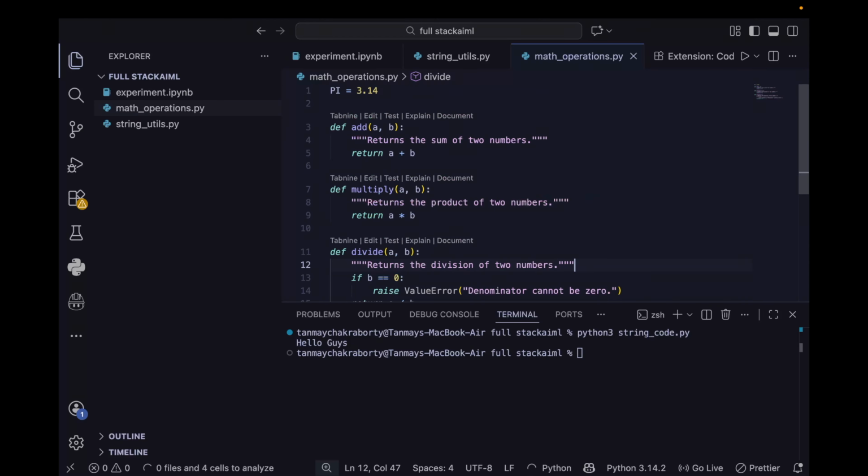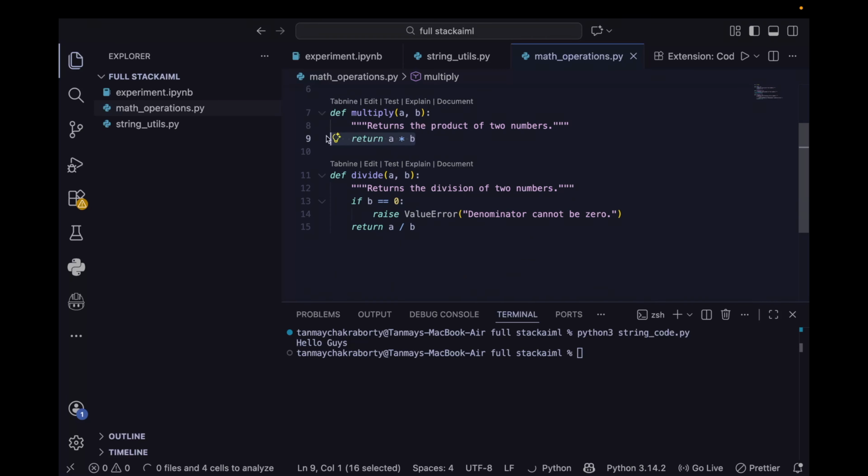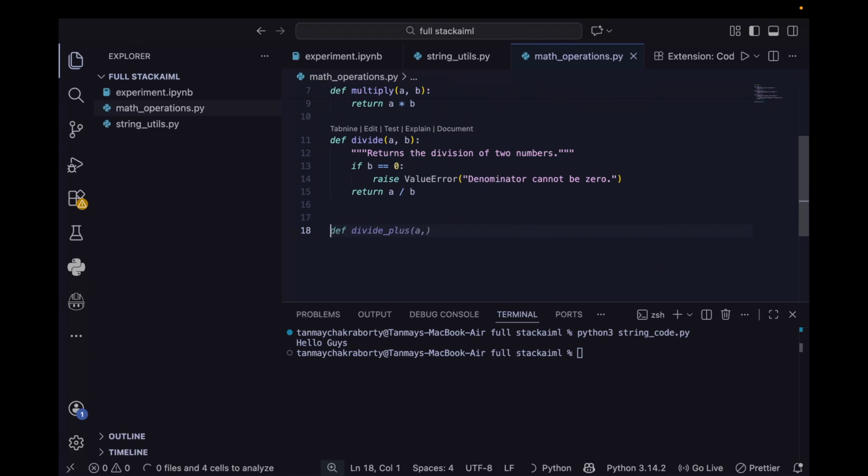Yeah, see, I took AI help to write the code. The simple adding function will add two numbers. The simple multiplication function will multiply two numbers. The simple division function has one condition I wrote: if your b, that means your denominator, is by chance 0, then it will raise a value error, and if it is not, then it will be a normal calculation.